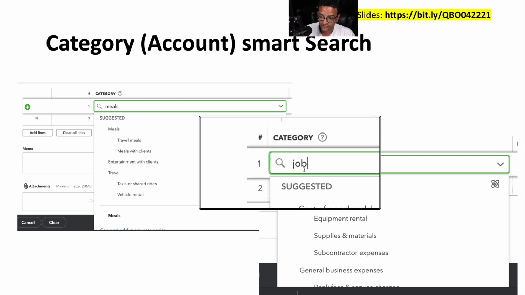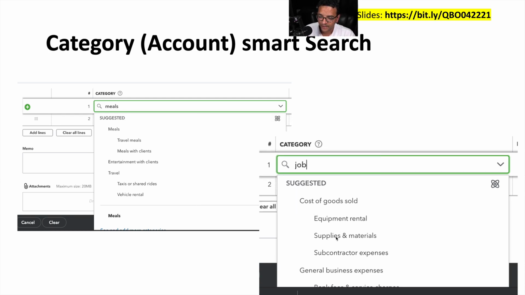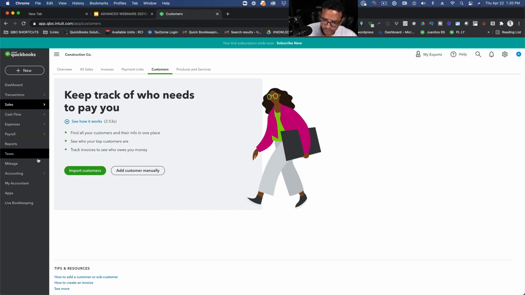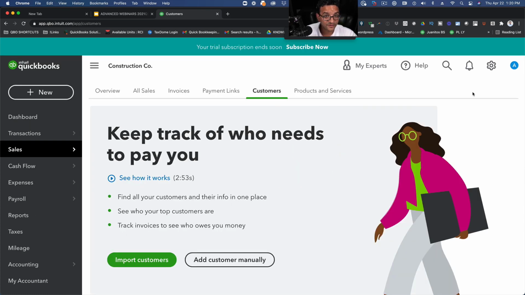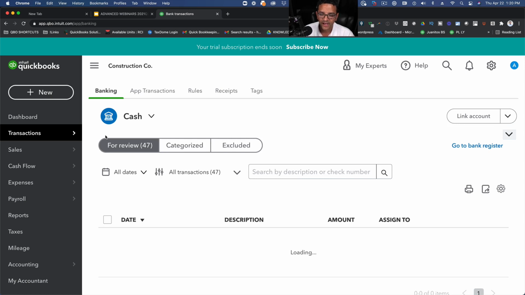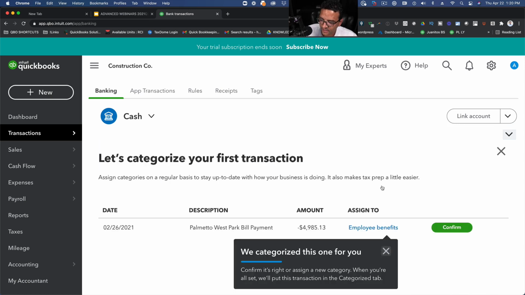And for example, when I search job, it suggested supplies and materials, subcontractor expense, equipment rental. So you see a concept there that you can search things that are not textually in your chart of accounts and it will suggest things for you. Let me go ahead and log in so you can see exactly what this looks like, because I already told you the conditions in which you would see this. Right now, there aren't a whole lot of customers that have access to it, but I think it's valuable that you see the process firsthand.